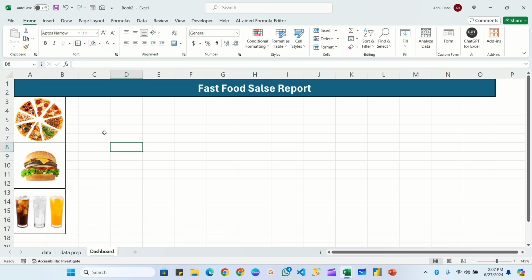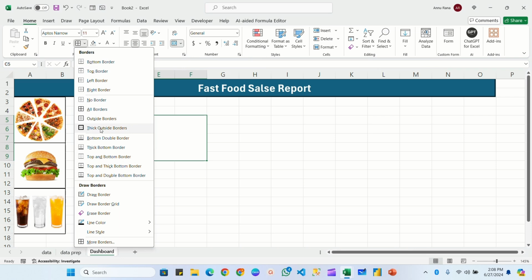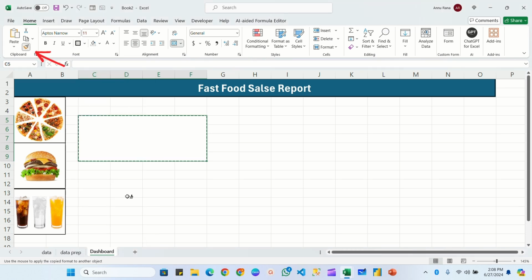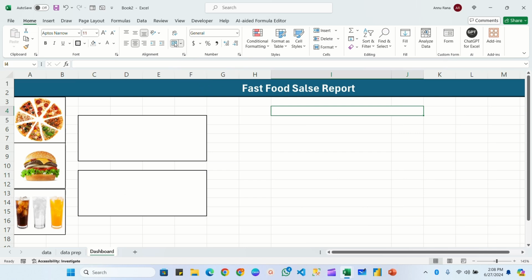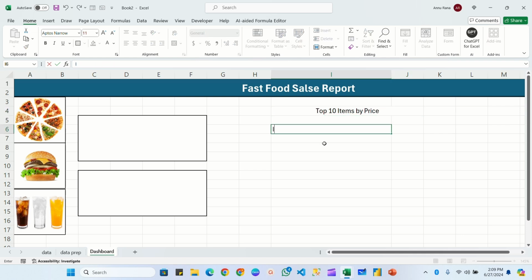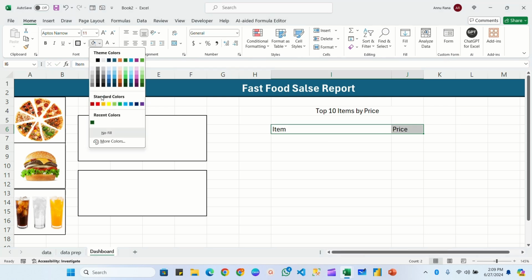After arranging the images, here I need total sales. So I will merge this and put a thick outside border. Same, I will copy the format. And here I need the category name, so I will merge both cells. And here I have to show the top 10 items by price. Here I will put item and here price. You can format it as per your choice.